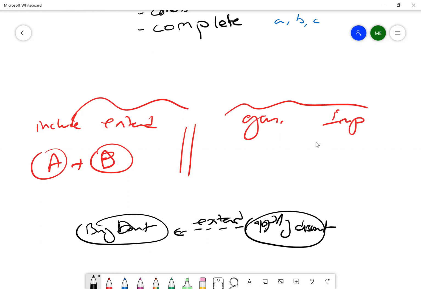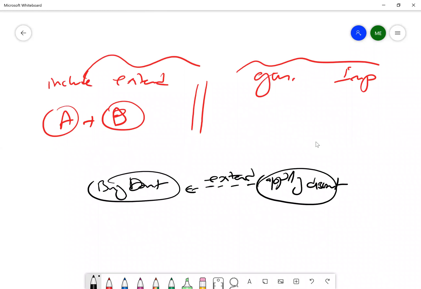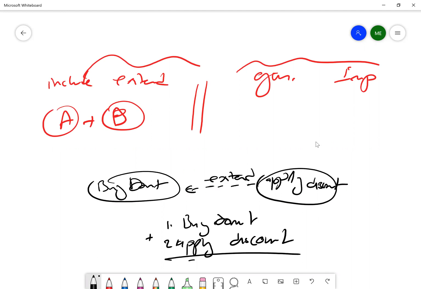Now I've got to read this as 2 things happening. First of all, I'm going to be buying the donut, plus the application of the discount. Both of these are going to happen.